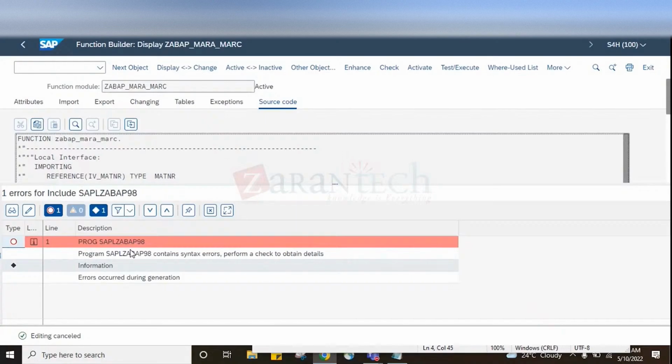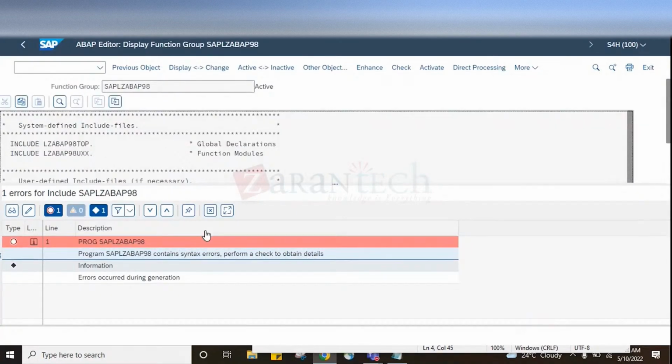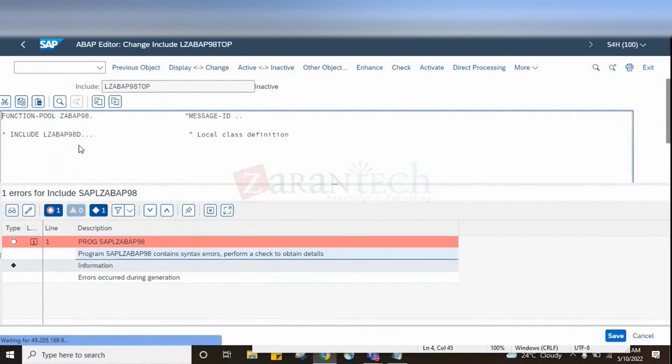Double click on that. Go to display change mode. So should I close it? No, no. Activate that again now. What error is that? Activate. Go to global declarations. Which one? This one. Yes, the first line. Double click on that. You activate this.